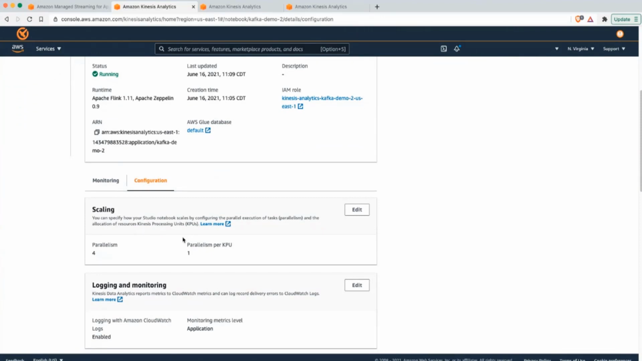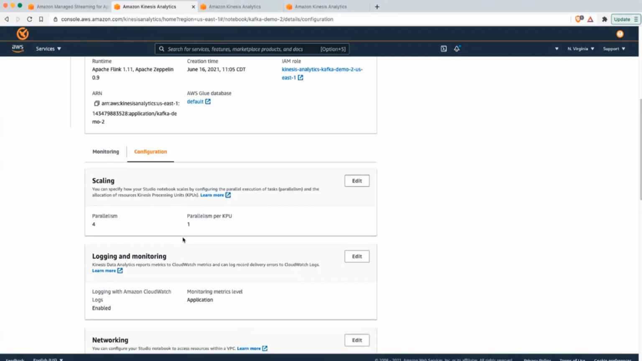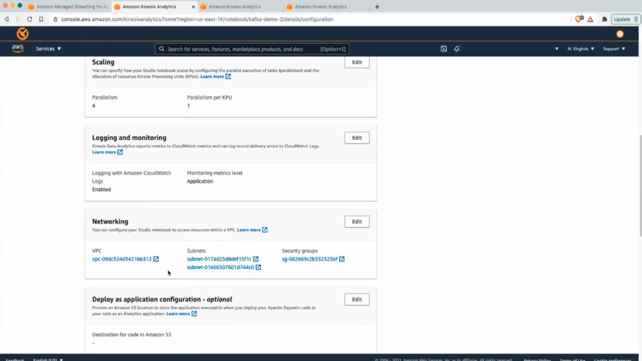But before we get into the notebook, I did want to mention that you can also control how your notebook scales. This notebook is no different from running a traditional Kinesis Data Analytics application, where you can specify the number of KPUs, or Kinesis processing units, that you want to use to process your data. There's nothing preventing you from running a fully fledged production Apache Flink workload in a notebook. We set up our logging and monitoring, and down here you can see that our notebook was already pre-configured to the VPC that I had set up with Amazon MSK.